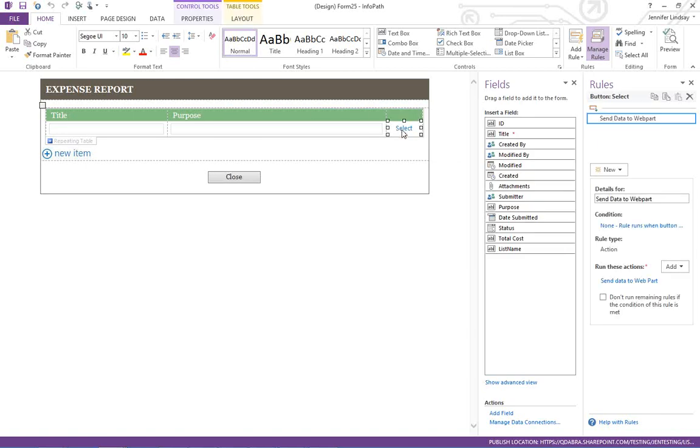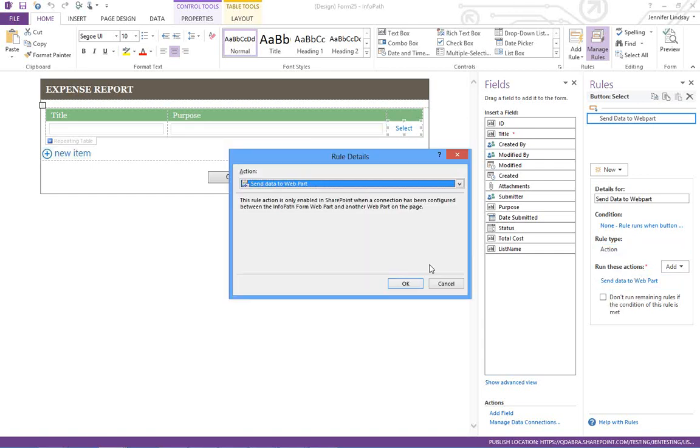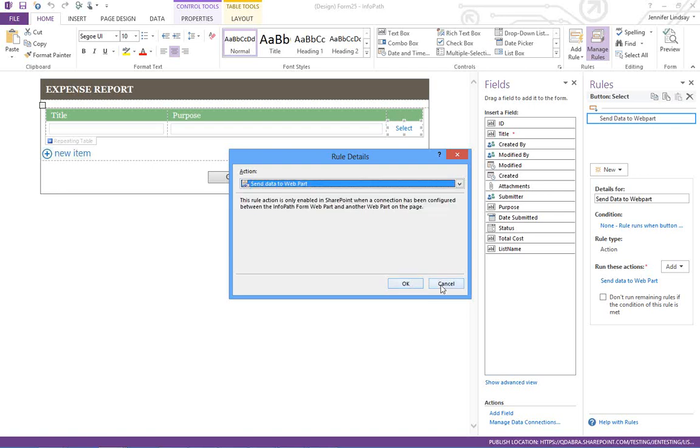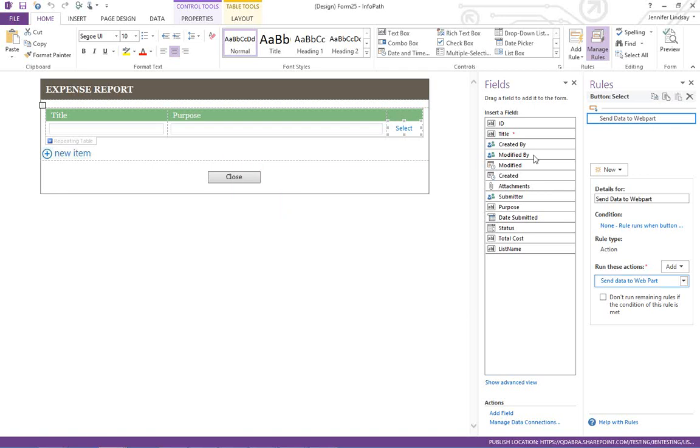And so this select button here, all this does is send data to WebPart, which is an available action in the list form. And that's all it is, send data to WebPart. And what it will do is make all of the fields in the main data source here available to a web part on another page.